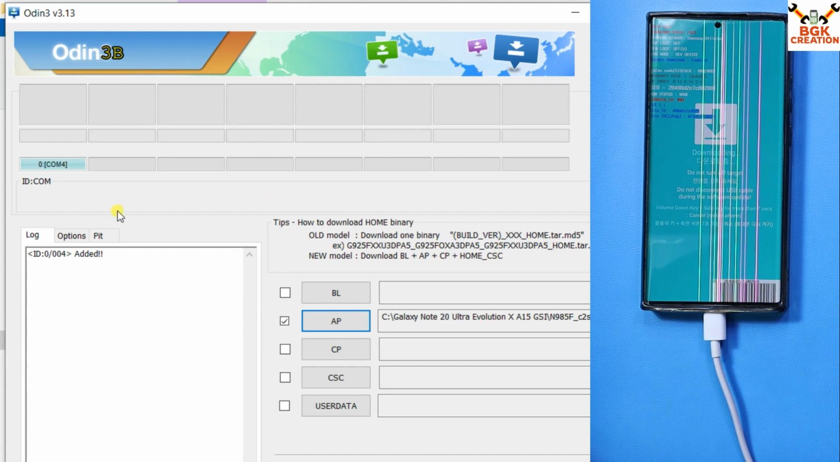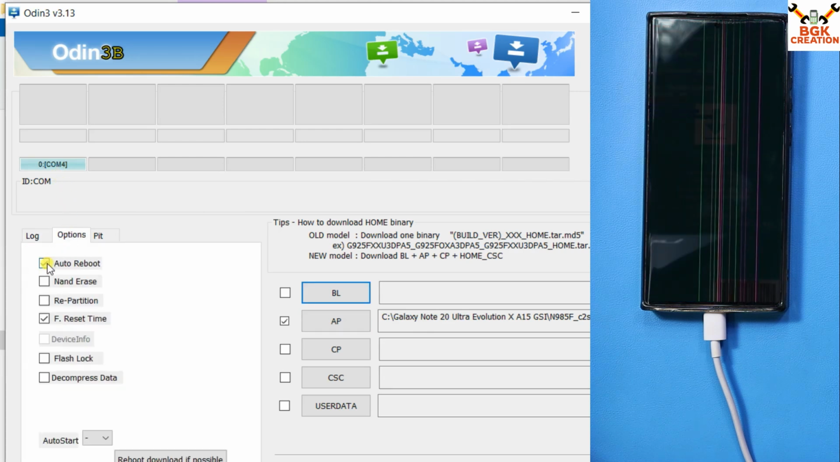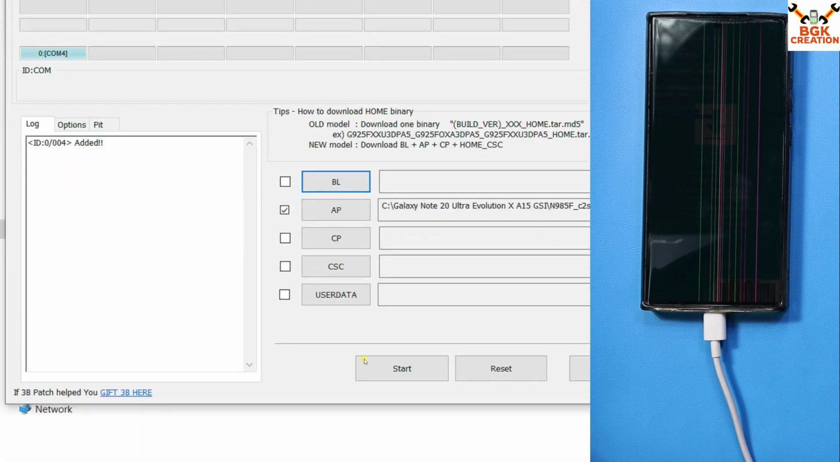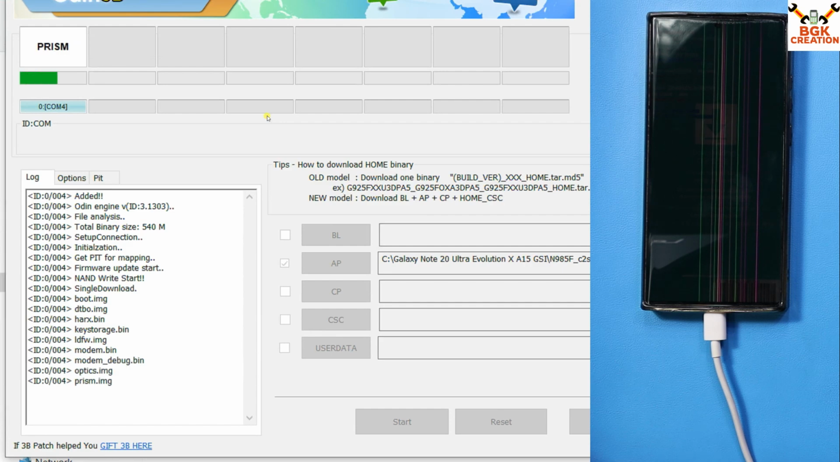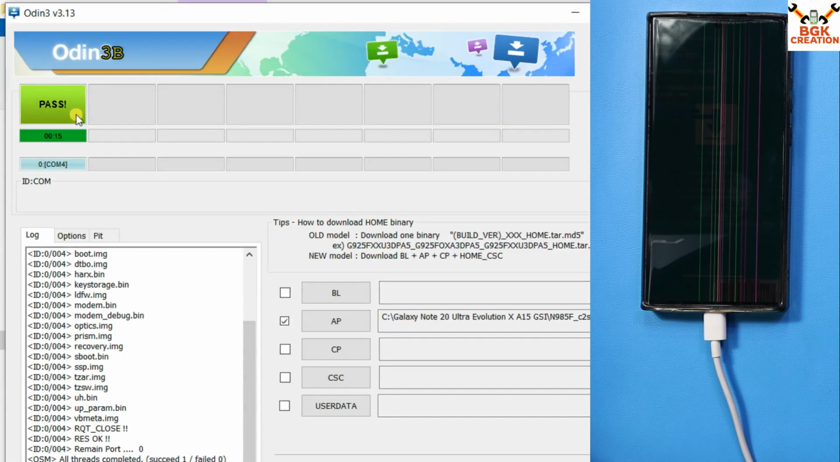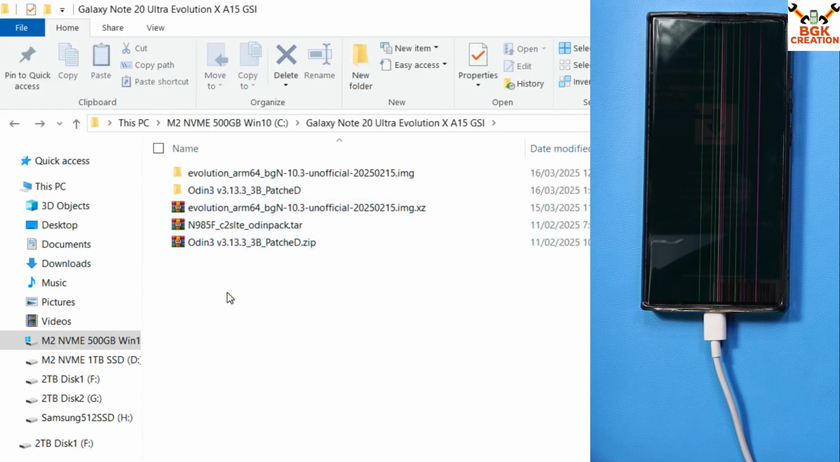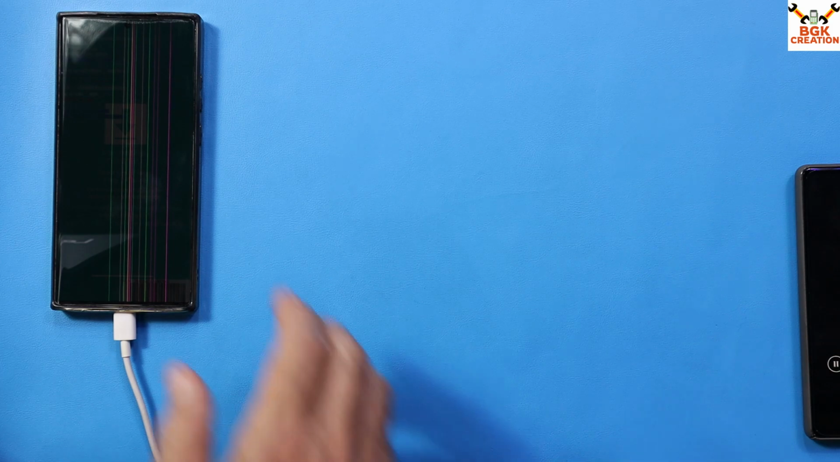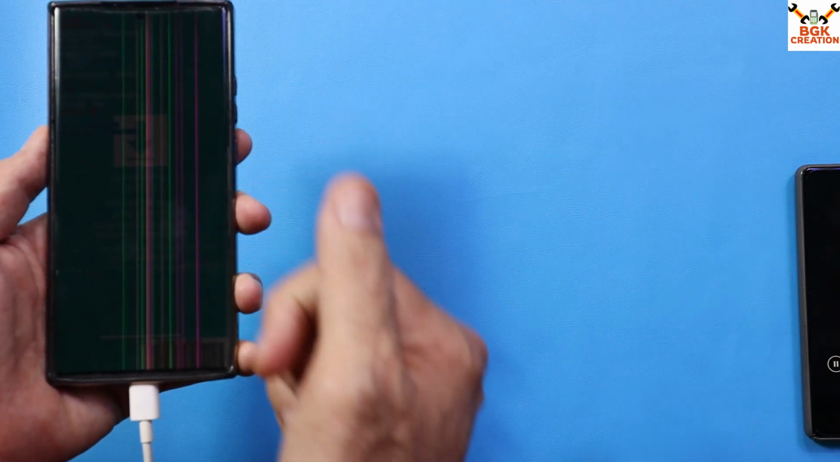On my computer screen, Odin detected the mobile phone because I have already installed the Samsung USB Android drivers on my Windows. On Odin, go to options and untick auto reboot, go back to log, and then click start to start flashing the Odin pack file. Well, it is done. When you see the pass message, exit Odin and go back to the downloaded folder. Coming back to the mobile phone, it is still in download mode because I unticked the auto reboot.